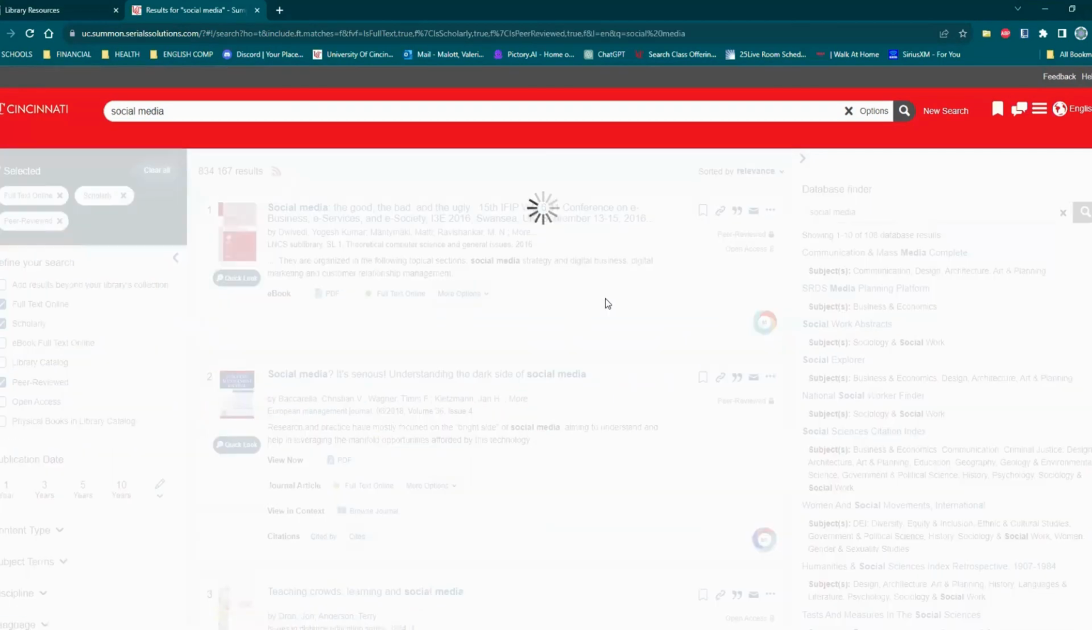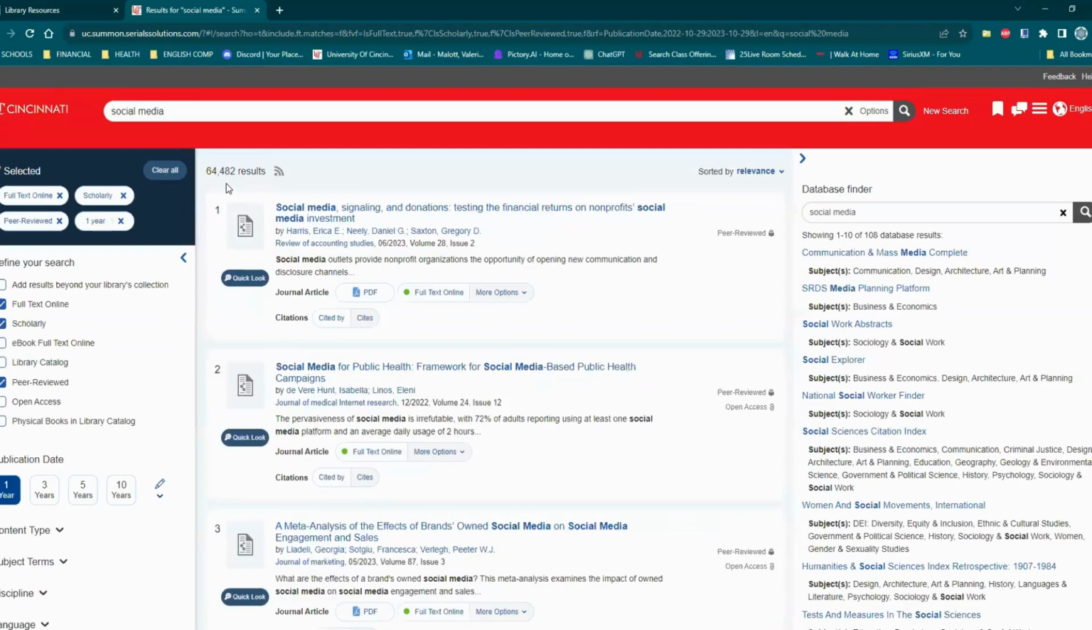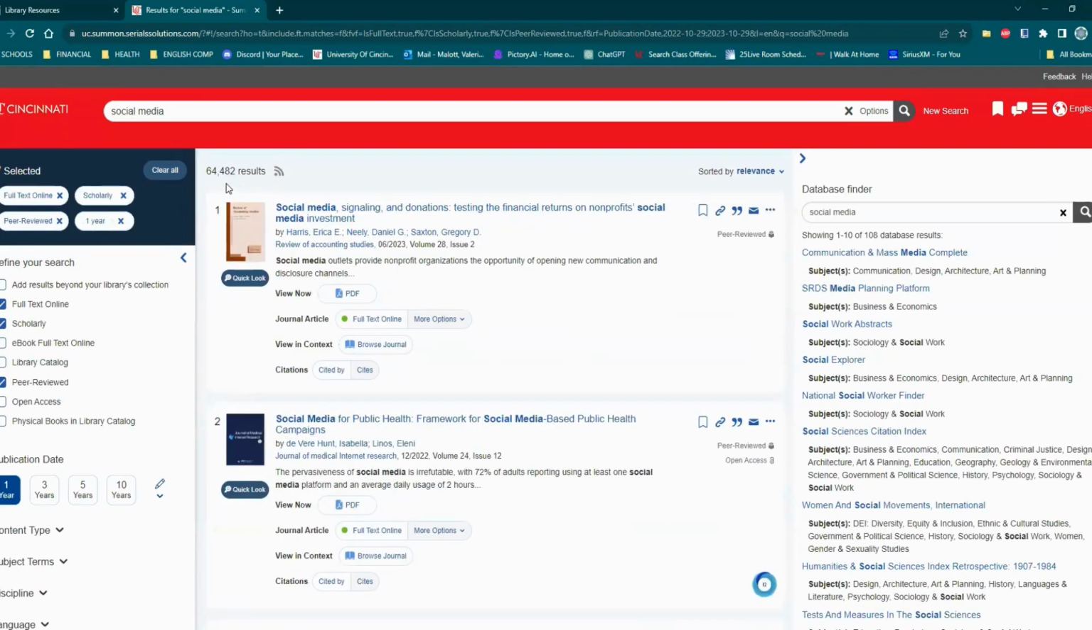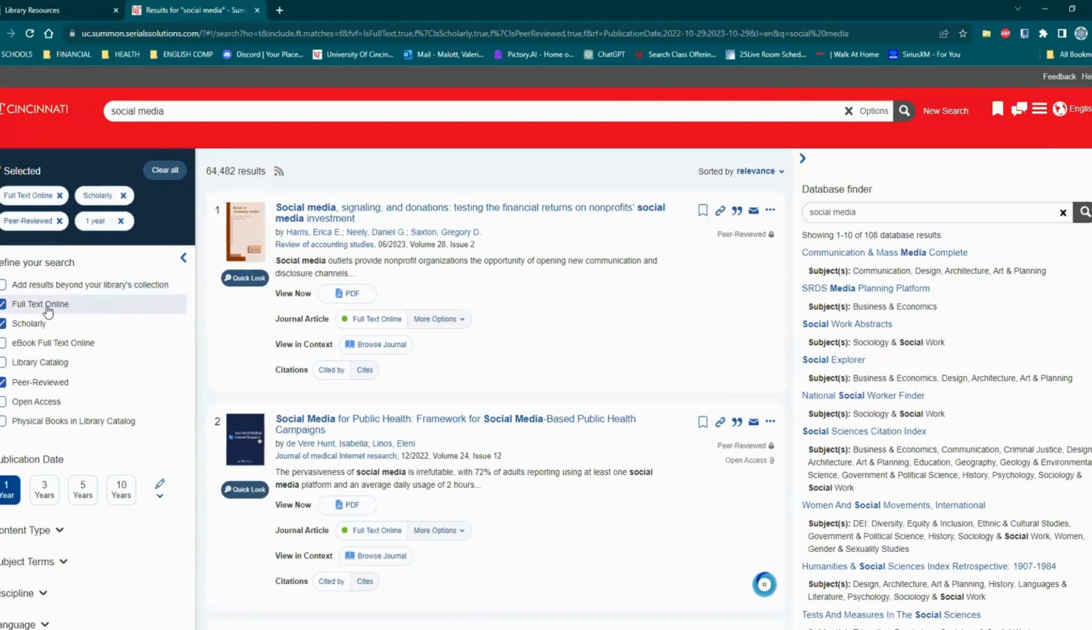Here you can see how my search results keep getting narrowed. We started out with many, and if I put it down to 1 year, we go from 775,000 plus down to 64,482. So all of these, because I have limited the search and refined the search, will all be available online. They will all be scholarly, they'll all be peer reviewed, and it's research that's been conducted and published within the past year.